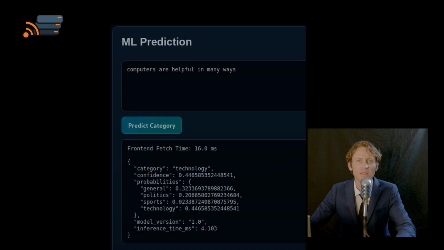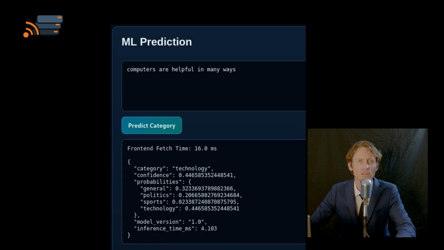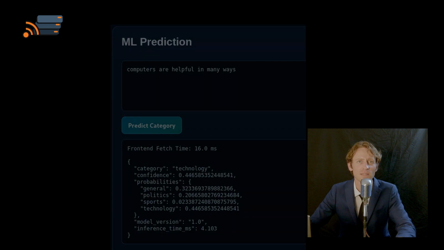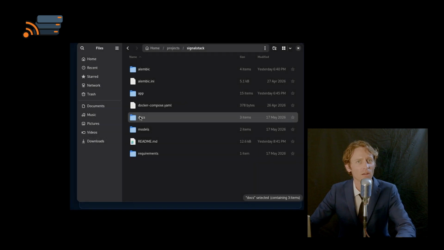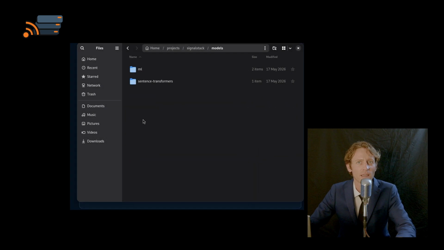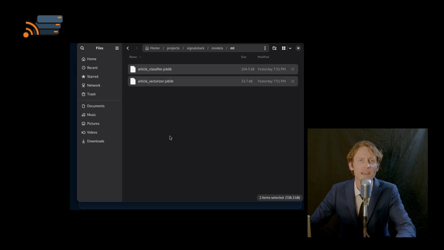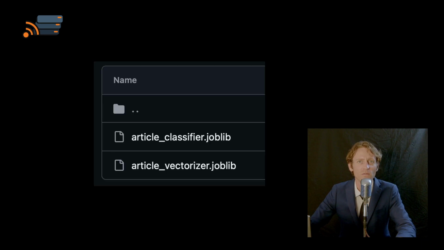Keeping those separate gives the project a cleaner machine learning lifecycle. Training data, model artifacts, and inference outputs are each treated as their own part of the system. The model artifacts are persisted locally as joblib files. That includes the classifier and the vectorizer. This allows the application to load trained artifacts and perform inference without retraining every time the server starts.